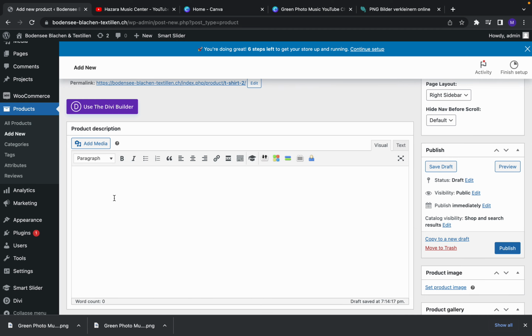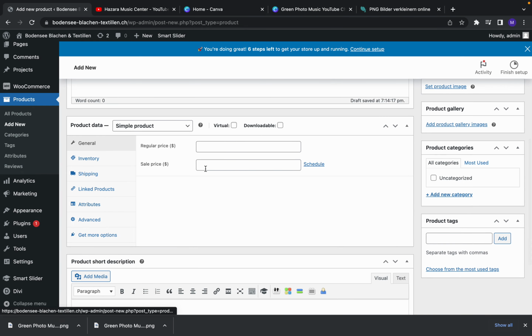I'm not gonna add any description, and here you should put the regular price, for example 12, and the sale price 11.